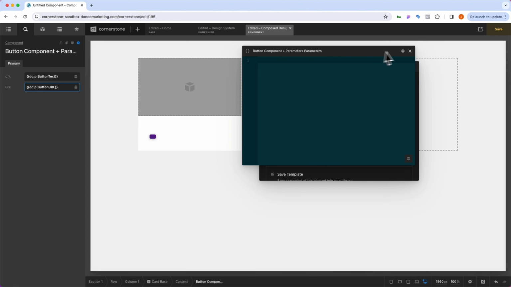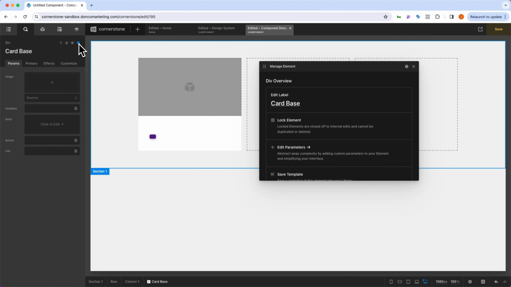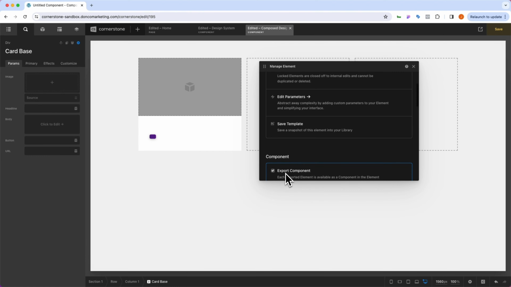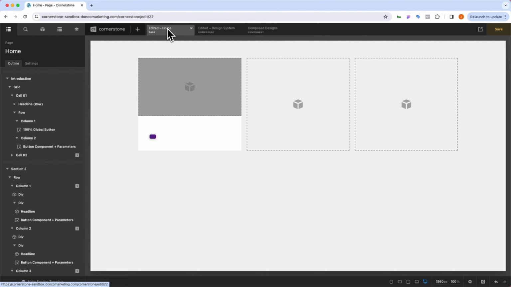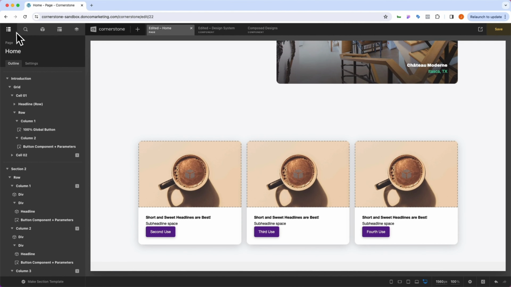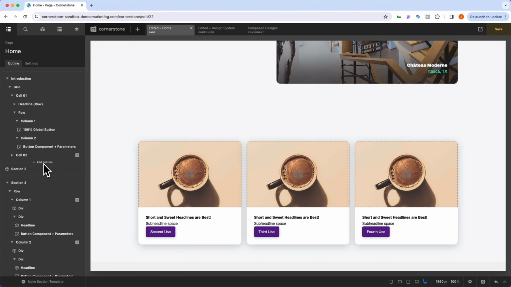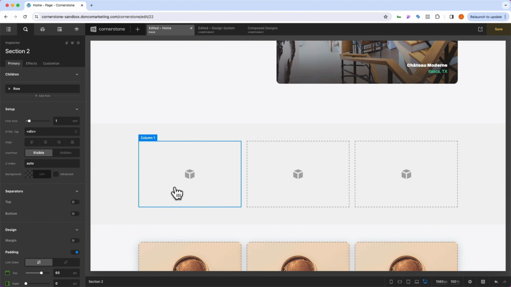Now at first glance it doesn't look like a whole lot is happening, but let's go ahead and click on our card base again here, open up our manage element, and export this as a component. We're not going to select anything else just yet, and let's save. Now we'll close this out and we'll jump back over to our home page here. Now in our home page, let's go ahead and add a new section right here below our hero section, and we'll make it a 3-column section.